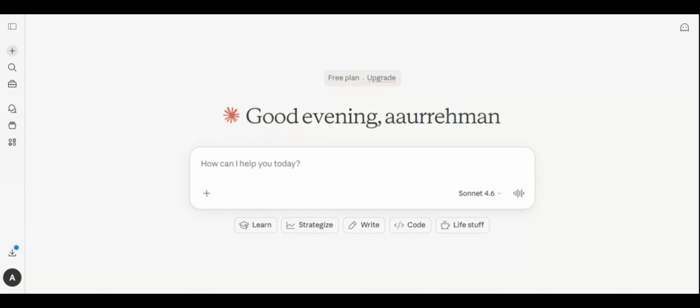Step 3. Verify your email. If you signed up using email, check your inbox. You'll receive a verification link or code. Click the link or paste the code back into the website. If you don't see the email, check your spam or promotions folder.